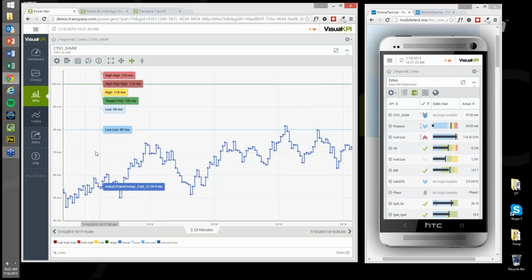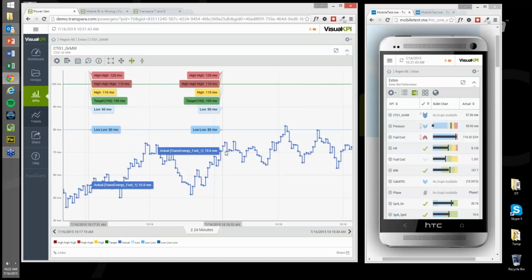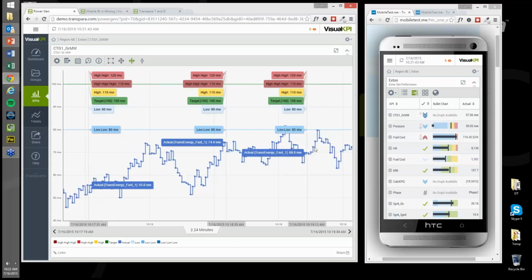There's a lot of other tools on our trends, things like cursors and the ability to lock cursors and compare information.